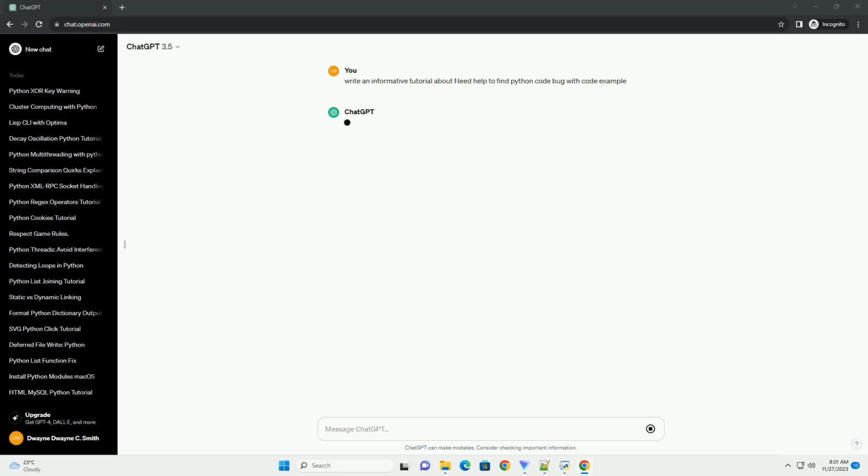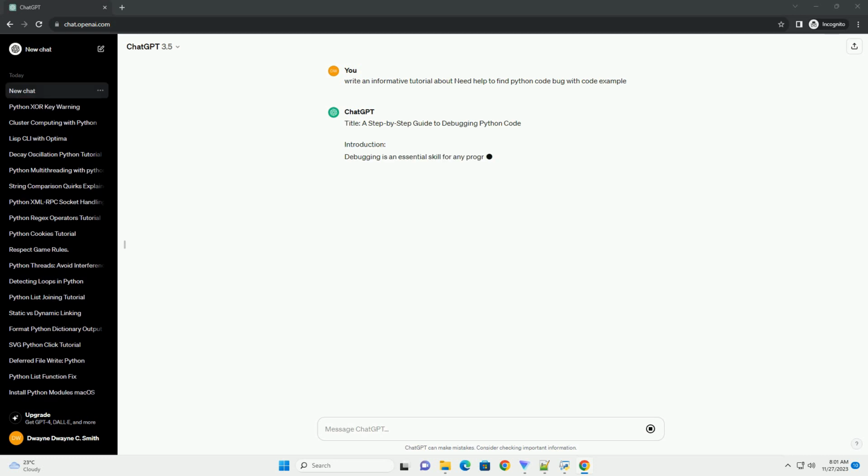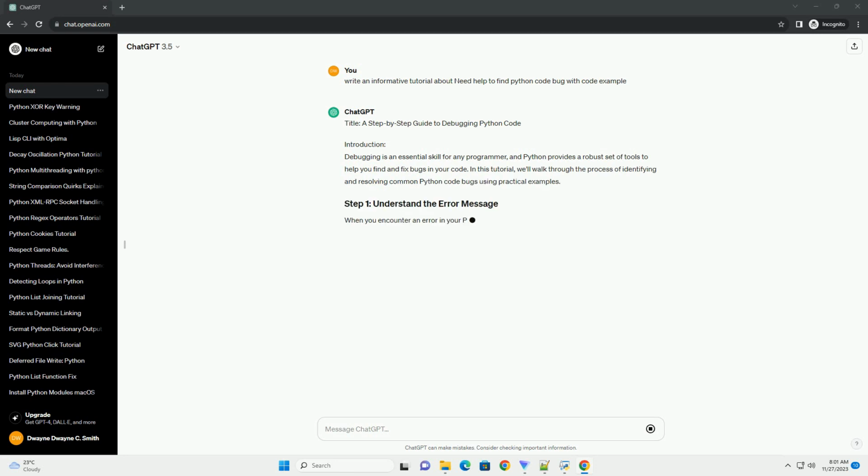Title: A step-by-step guide to debugging Python code. Introduction. Debugging is an essential skill for any programmer, and Python provides a robust set of tools to help you find and fix bugs in your code. In this tutorial, we'll walk through the process of identifying and resolving common Python code bugs using practical examples.